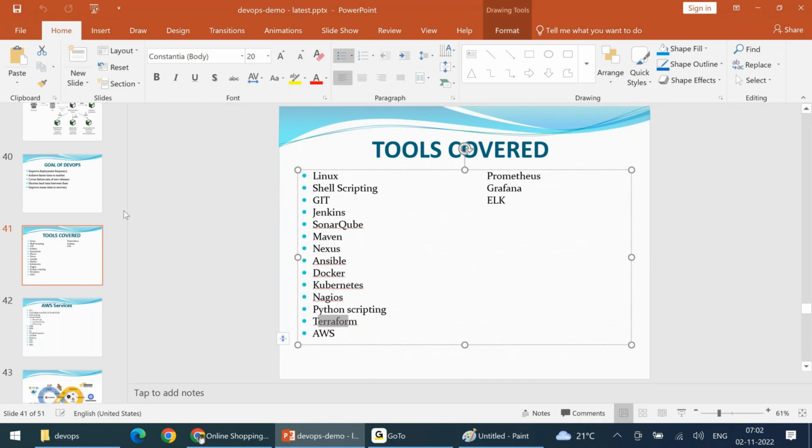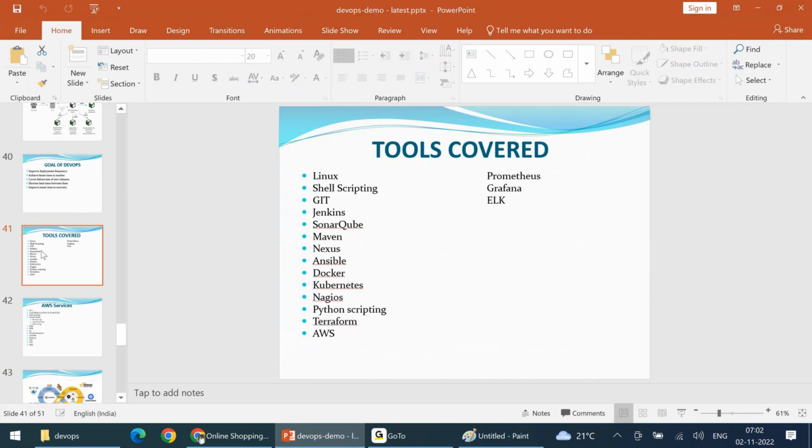So in our DevOps course, from tomorrow we are going to start working with DevOps. We'll work with the CI/CD tools, then we are going to work with the infrastructure management services. These are the tools, just for refreshment here.